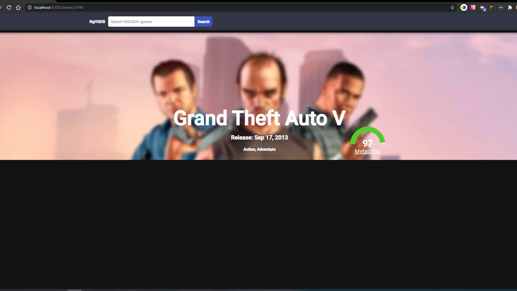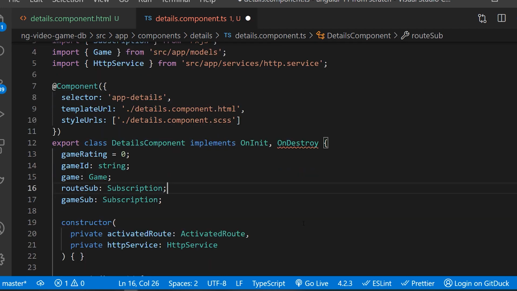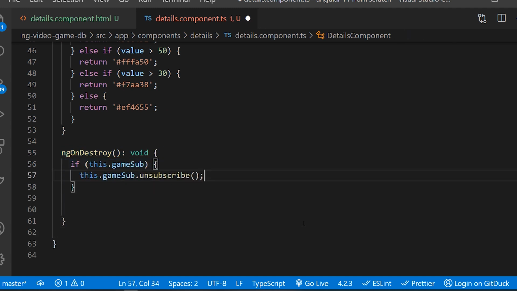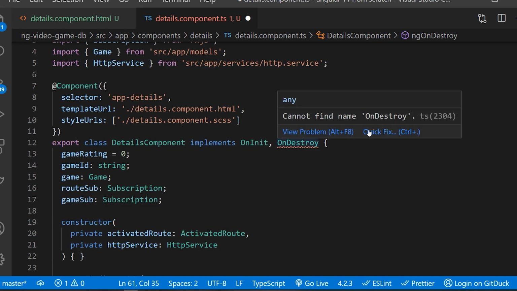So let's code that. But before we actually code this, we want to do a little bit of refactoring on our details component page. So I want to clean up all the subscriptions once the component is destroyed. Again, the same thing which we did on the home component. So I'm gonna implement the OnDestroy lifecycle hook, and I will create the ngOnDestroy method to implement that. The return type is void, obviously, and I'm just going to check if there is a game sub, and if there is, I'm going to unsubscribe, and the same thing for the route sub. And then I'm just gonna import the OnDestroy interface, and that's done.